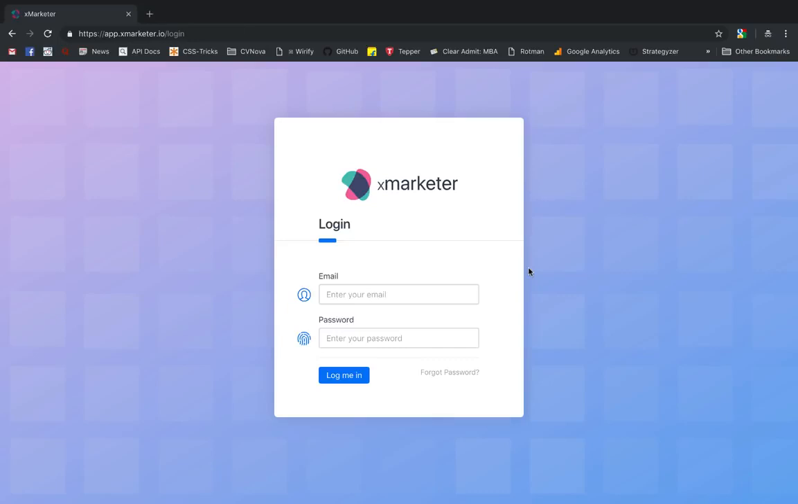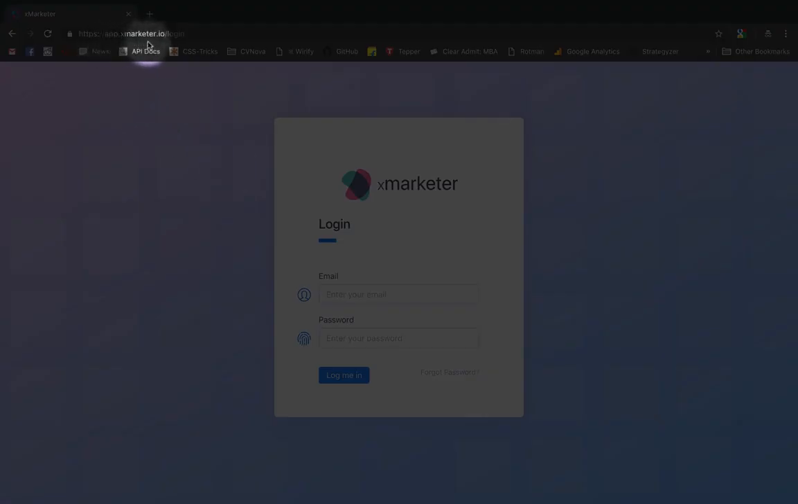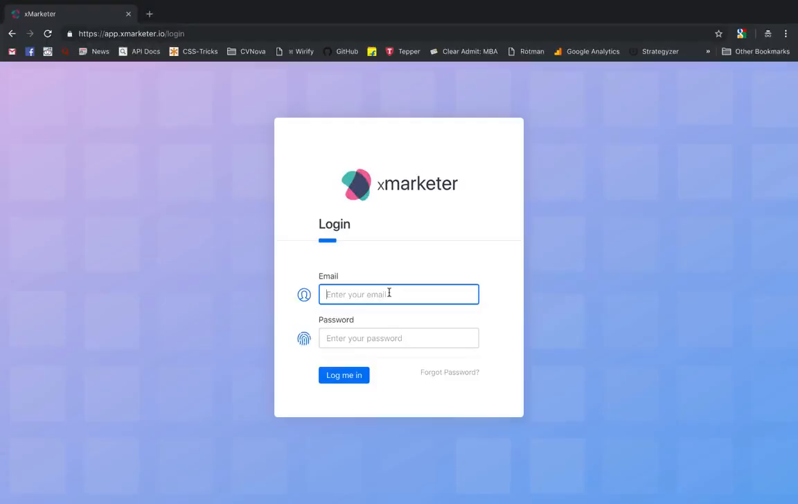Hi there. In this demo video, I am going to show you how to configure and use xMarketer suite to engage with your website users. Once you have received credentials for your xMarketer account, you can visit app.xmarketer.io to set up your workspace. On the login screen, you can enter your email ID and your password, and then click on Login button to activate your xMarketer account.